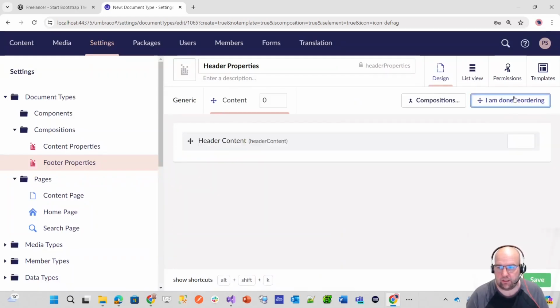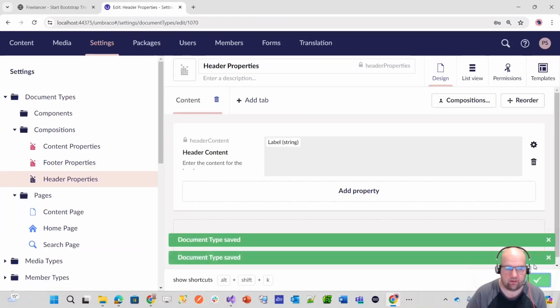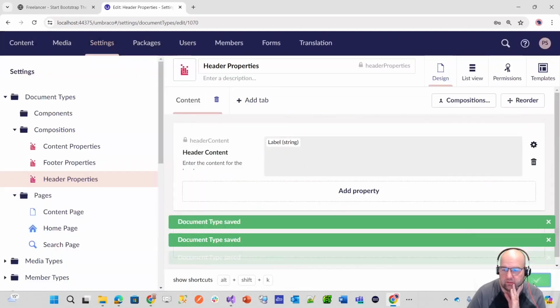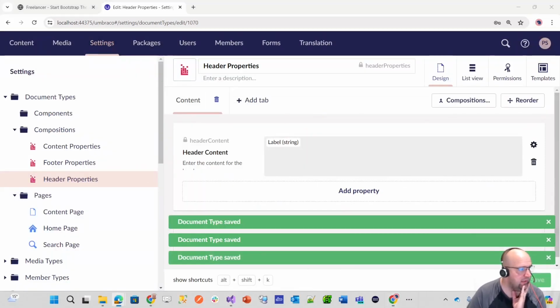So we'll do a reorder. So we'll just make sure we've got the right order as per the site that I've already built and that we're working towards. So we make sure that's 10 and 10. Save that. Change the icon color to pink. There we go.